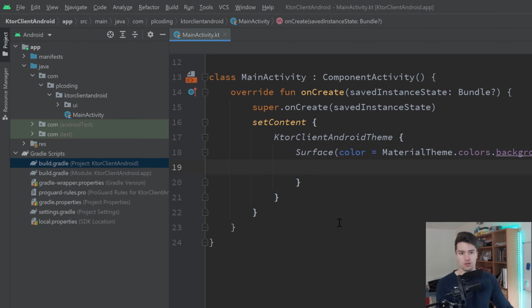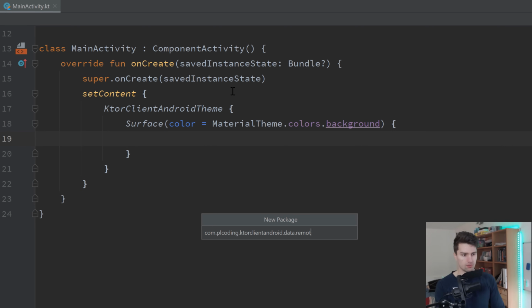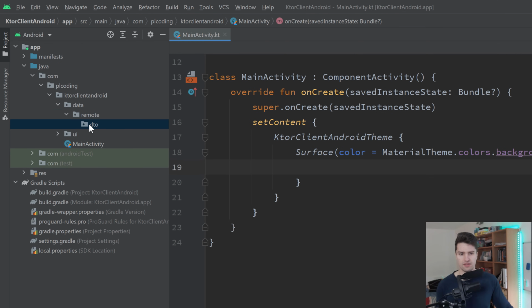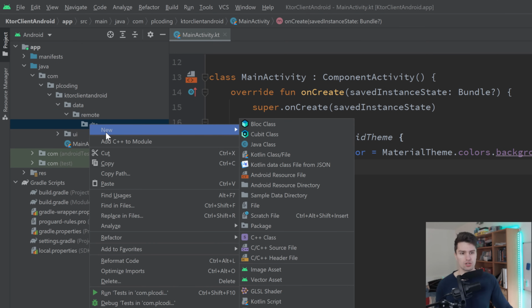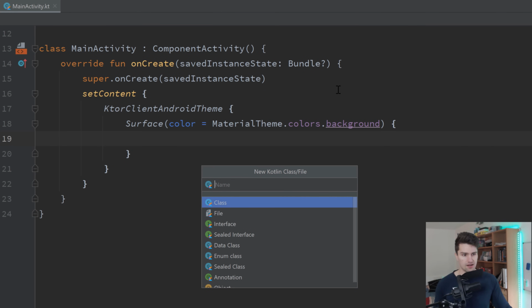First of all, I will create a package here called data.remote, and in that remote package I will create another package called DTO, data transfer object. So just the data classes that represent what we actually get from our API. So let's create that. You will see what that does. We can create a new Kotlin class or file in here, and I will name this PostResponse. So that will be the response we get from the API when we create a post.